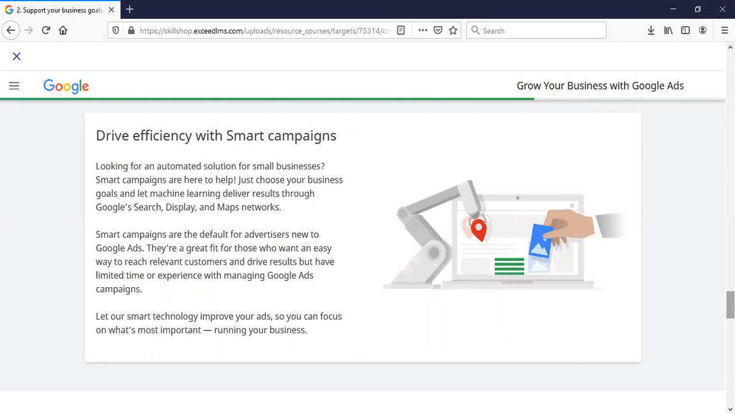They're a great fit for those who want an easy way to reach relevant customers and drive results, but have limited time or experience with managing Google Ads campaigns. Let smart technology improve your ad so you can focus on what's most important, which is running your business.